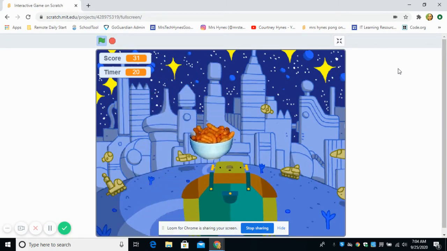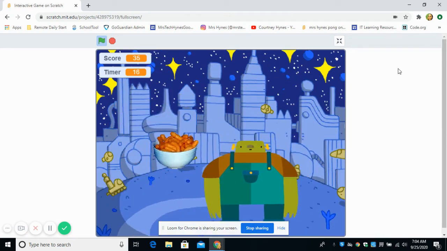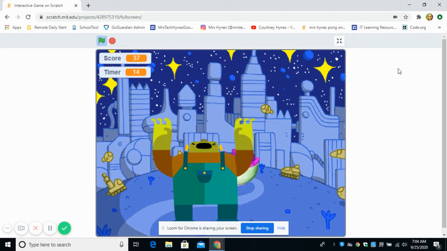So today I'm going to show you how to start coding your first interactive game. This game will be made using scratch.mit.edu and you'll save it, and by the end of the week you'll have an interactive game with multiple characters, a timer, and a score.